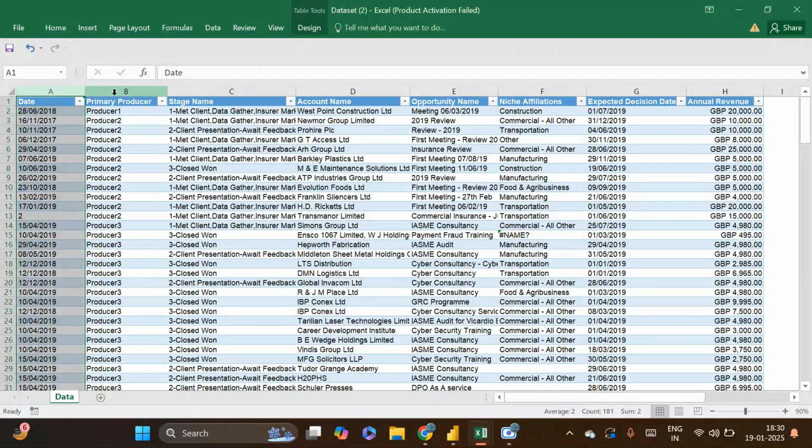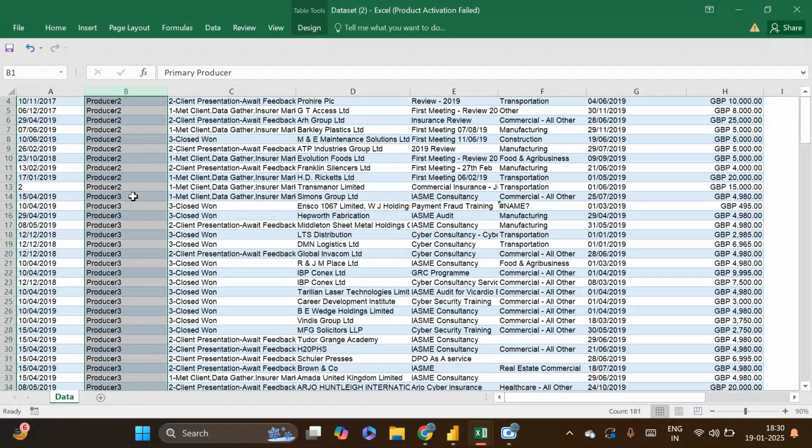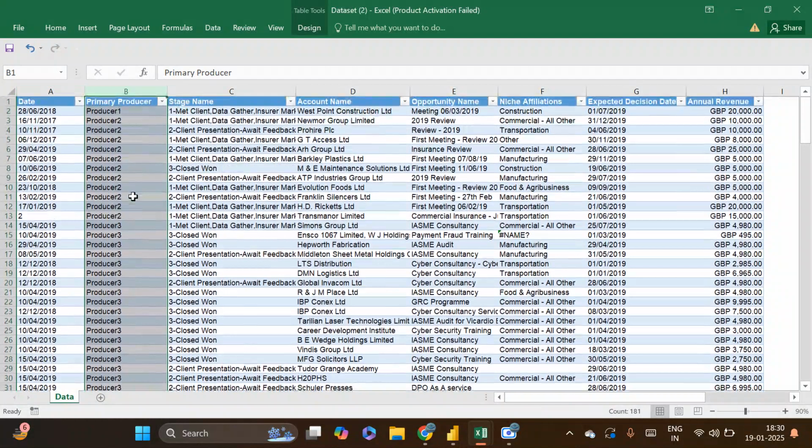Then we have primary producers like 1, 2, 3. The client, or the people who are seeing the data, may be interested in which producer has generated maximum revenue, or how much revenue my producer number 2 is generating, or how much revenue my producer number 4 is generating. So those may be his questions. These are called KPIs.